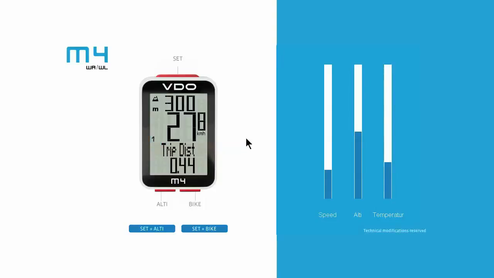Bulb indicates whether the backlight mode is on or off. M or FT indicates whether the altitude is displayed in meters or feet. Arrows beside the speed indicate whether you are moving faster or slower than the current average speed.